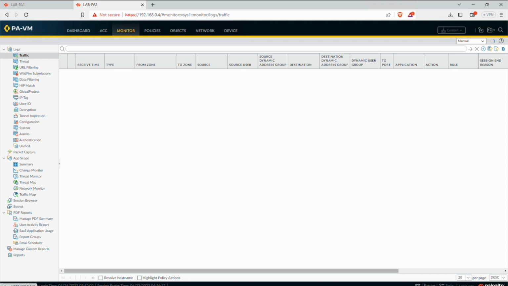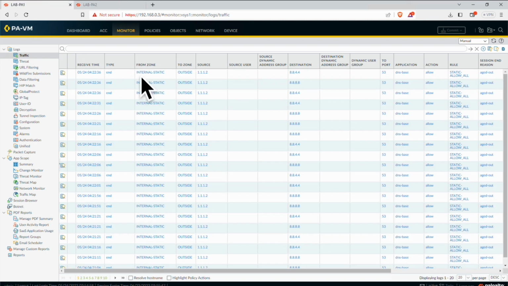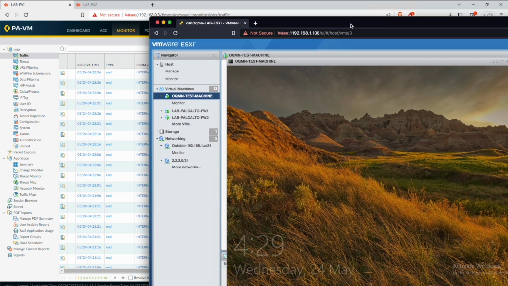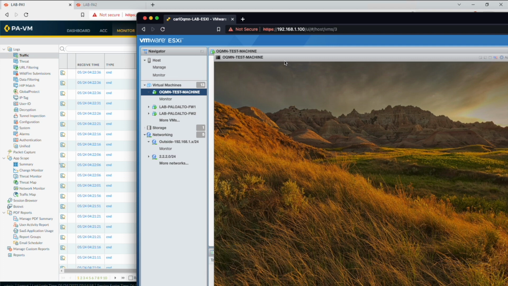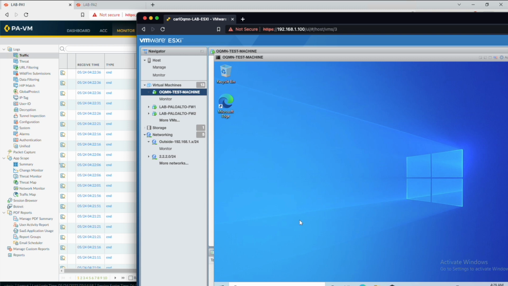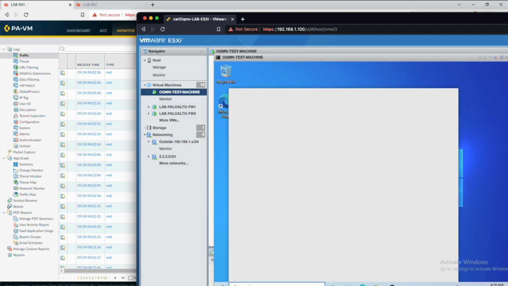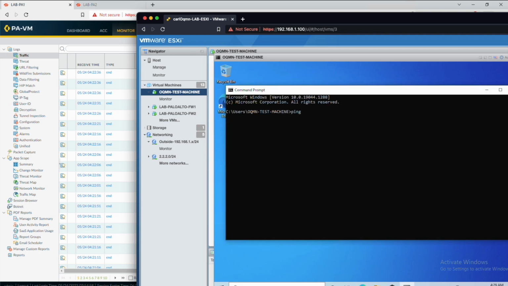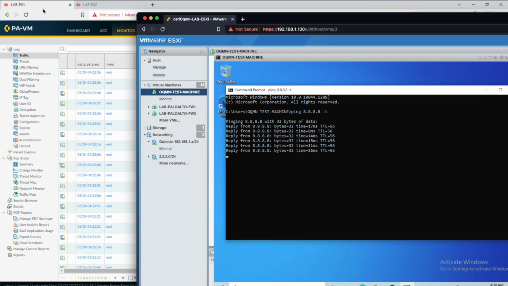Okay, let's test this configuration now. As you can see, there is no traffic on the second firewall, of course, and on the first firewall we have some traffic. Let's test it. Okay, as you can see, it's pinging. Now let's perform a failover.